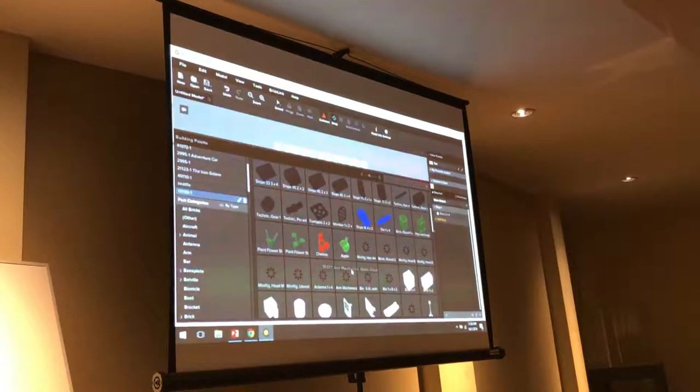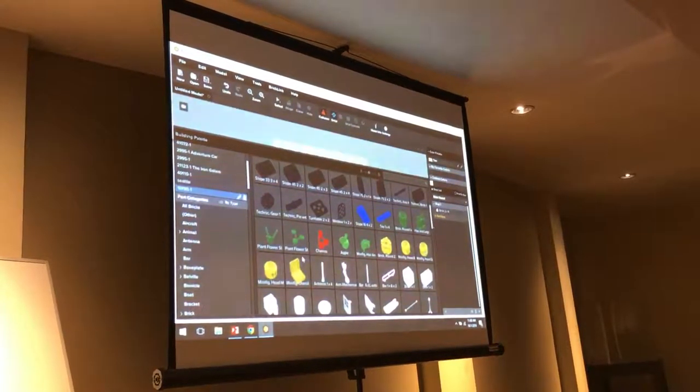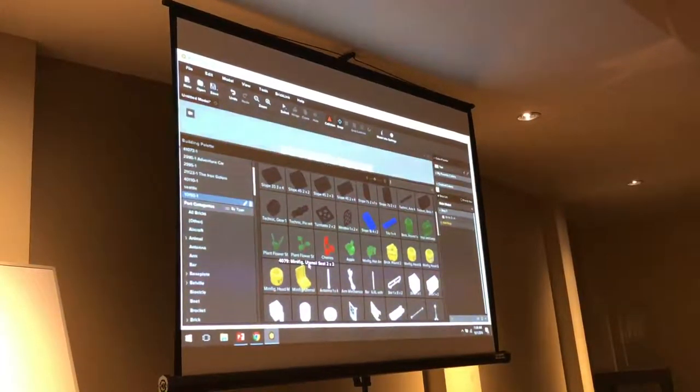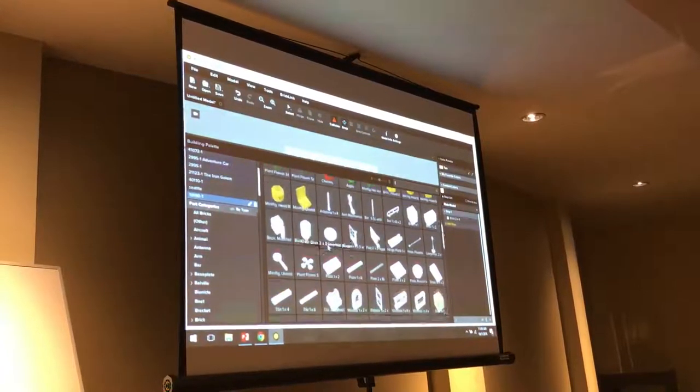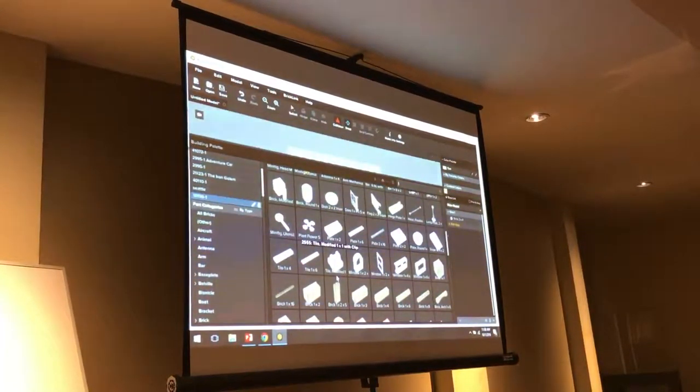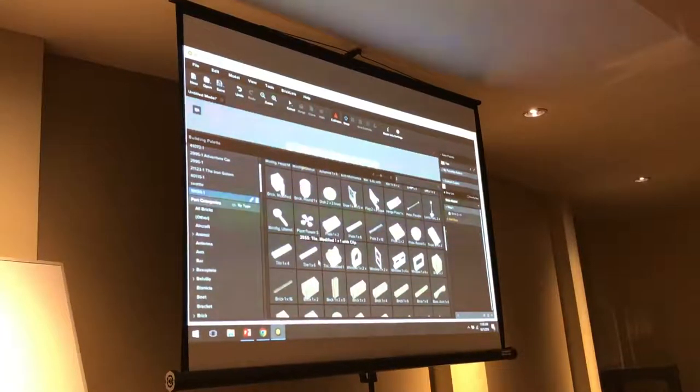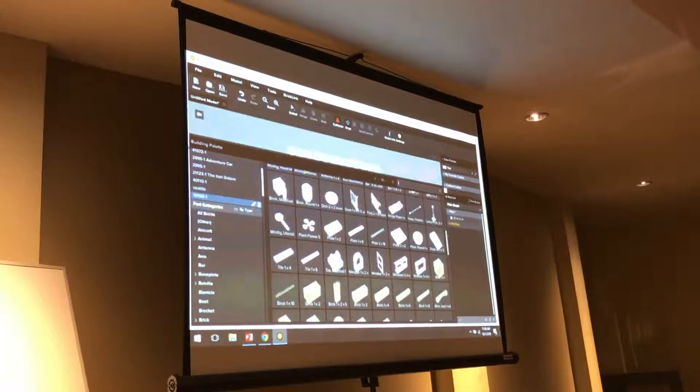I know a lot of people use LDD to build sets that they couldn't afford or just couldn't find. So it's a great way to build sets within the program itself without having to pay anything. So this is our building palette.